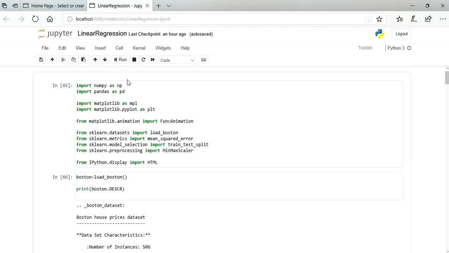So we can begin with NumPy. We can import NumPy as np, so we can use np to access the functions of NumPy. Next we can import pandas as pd. It provides data structures and data analysis tools. Next we are importing matplotlib to draw graphs.